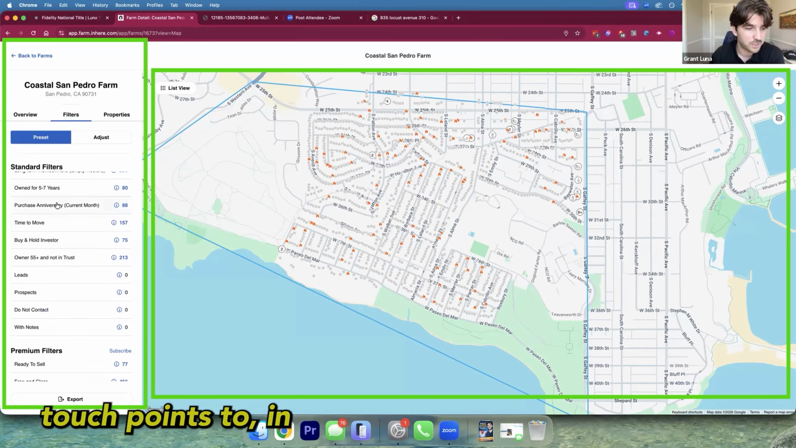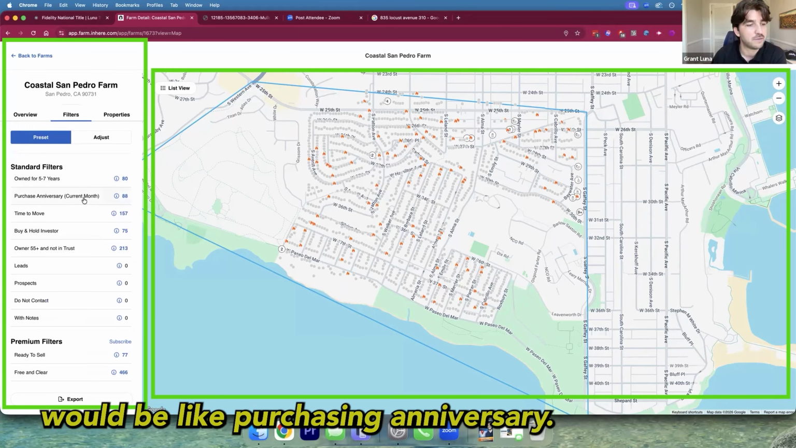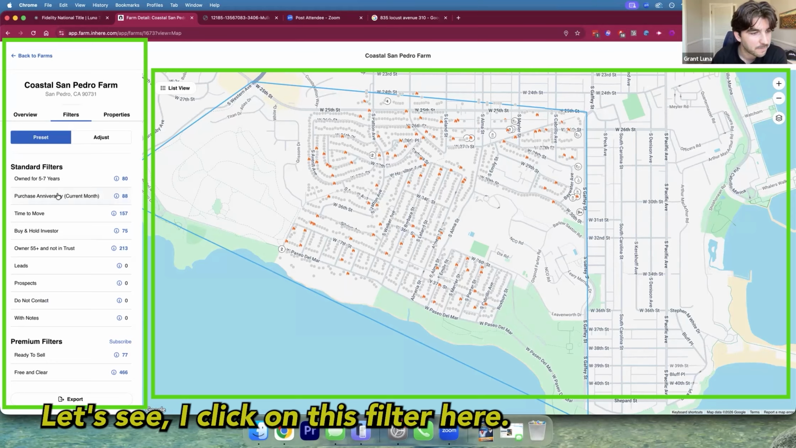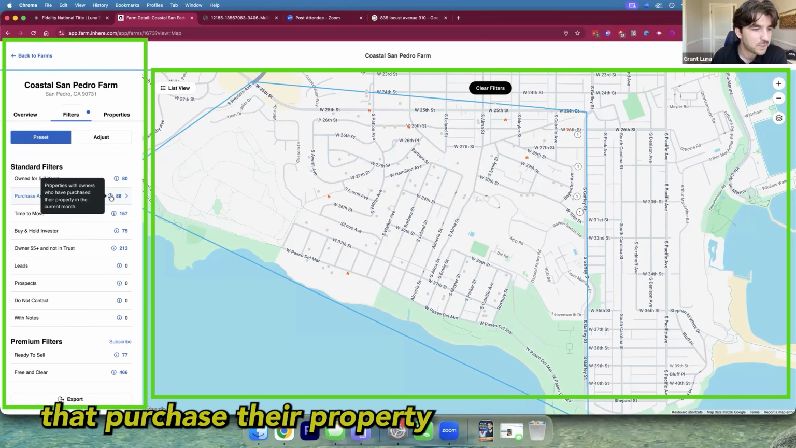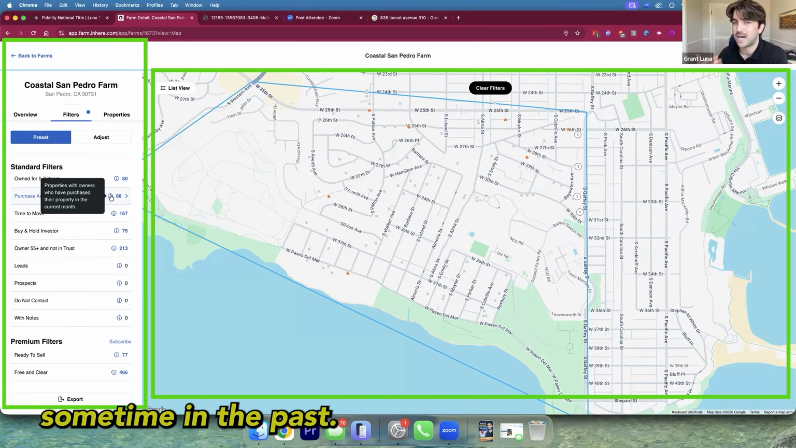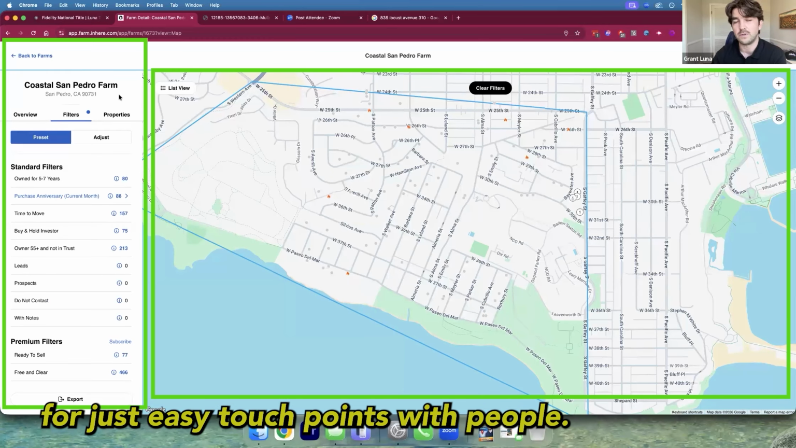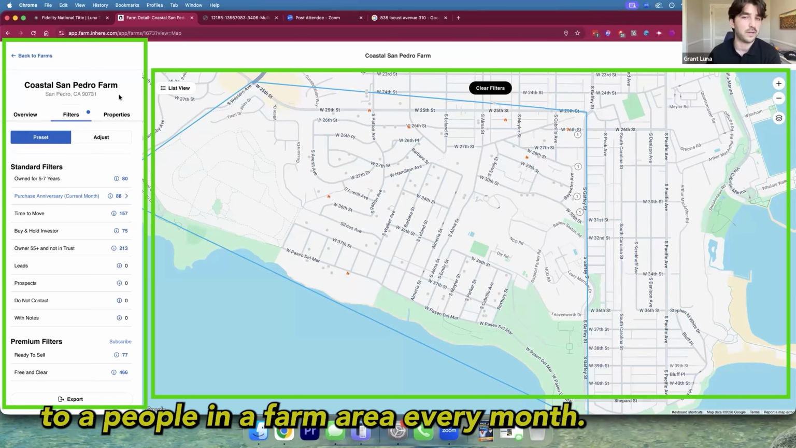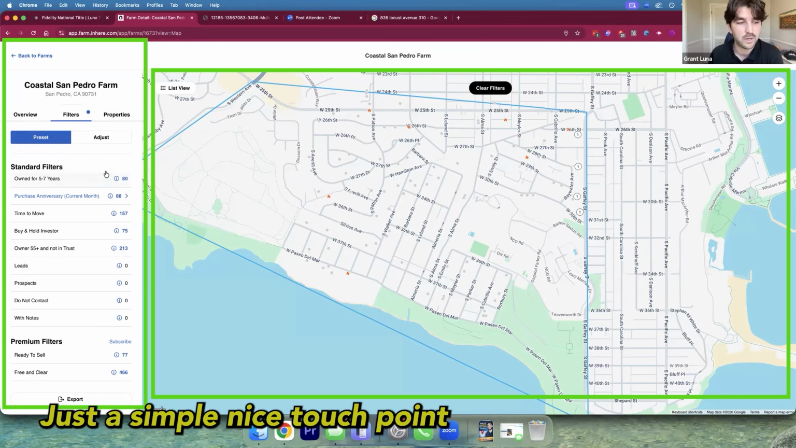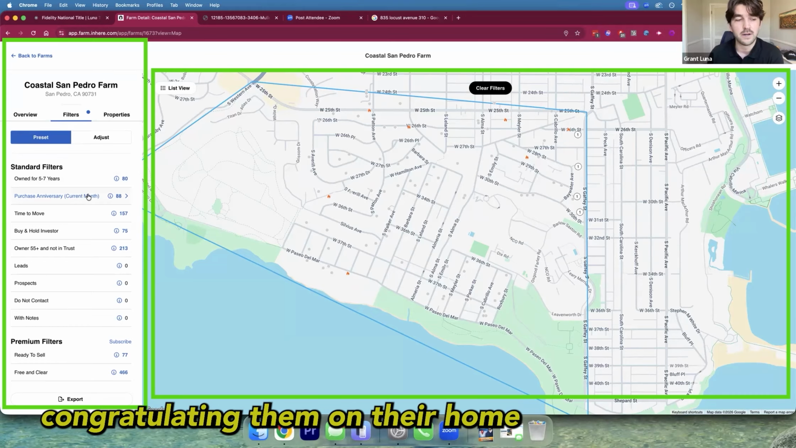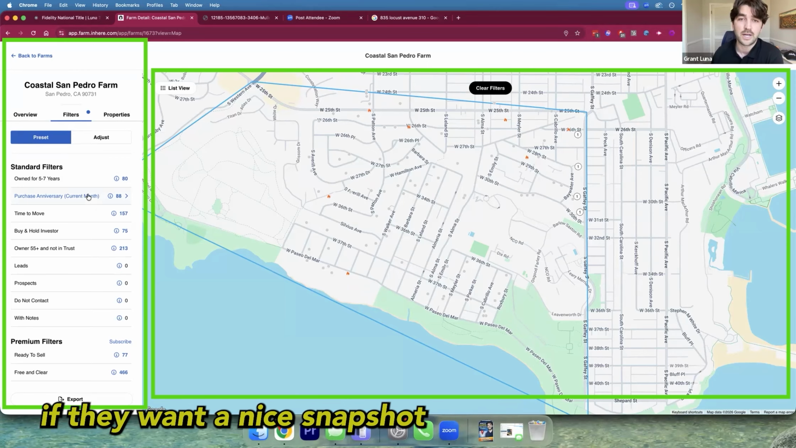Other really helpful touch points too, in my opinion, would be like purchase anniversary. Let's say I click on this filter here. Now this is showing me all the property owners in this farm area that purchased their property in the current month sometime in the past. So really great for just easy touch points with people. Let's say I wanted to introduce myself to people in a farm area every month. I think this is a great way to do it. Just a simple, nice touch point, congratulating them on their home anniversary, seeing if they want a nice snapshot of their estimated equity.